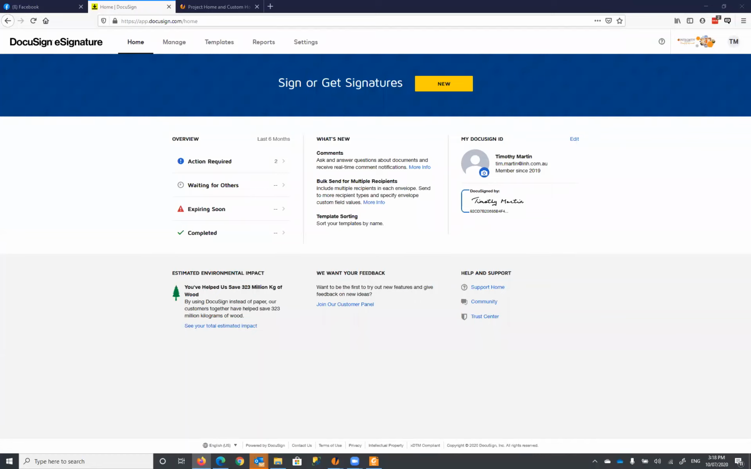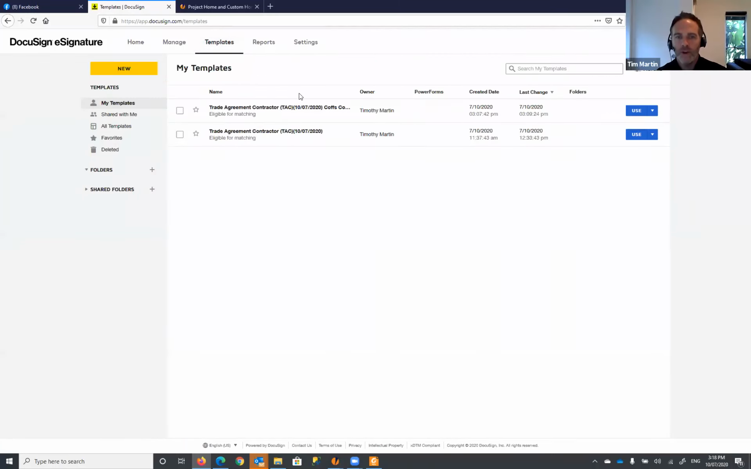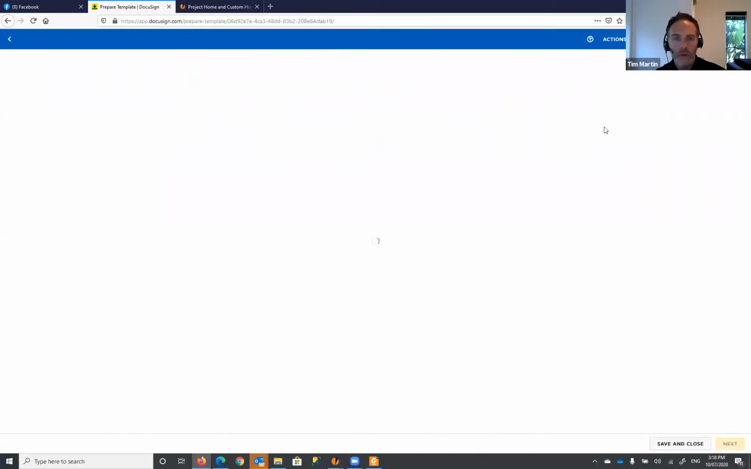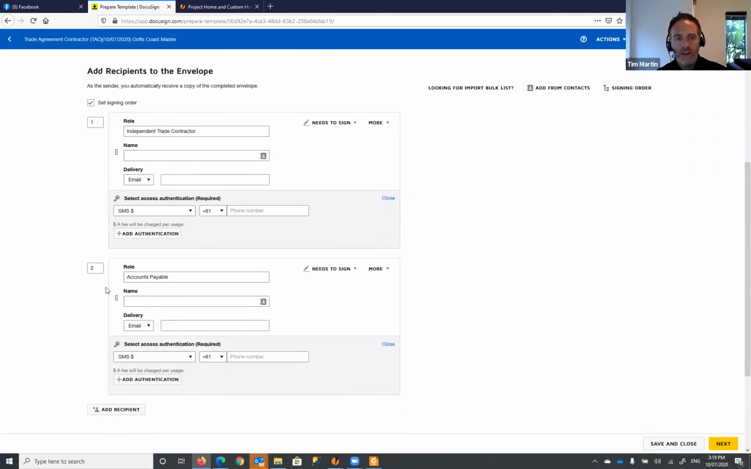Okay, just on that question that I had earlier on for Glenn. So when you've got those tick boxes there and two separate people, let's say there are two owners, does that mean you must put a tick box for each person that must sign the document? Yeah, that's right. So this particular document was only for a trade contractor agreement, so there was only a requirement for one signature. I'll just show you that. So in here, this is where you set this up. We've only got two signatures here, actually: one for an independent contractor and one for accounts payable.